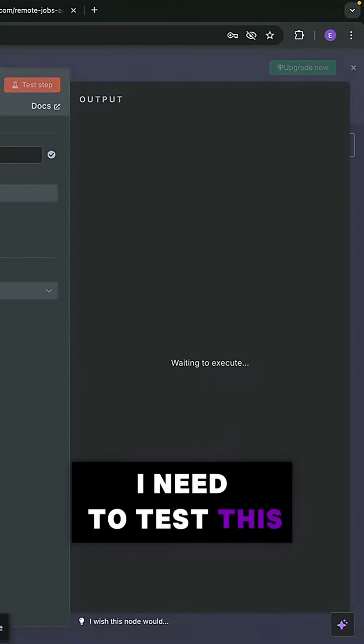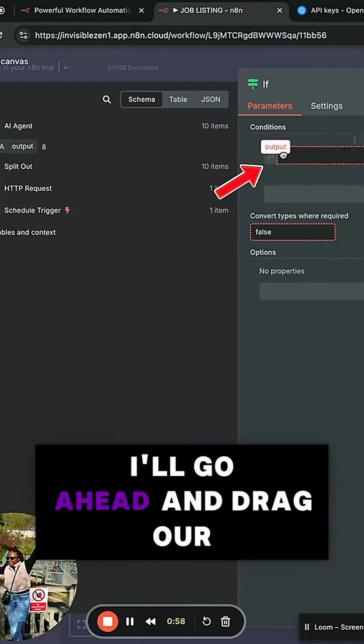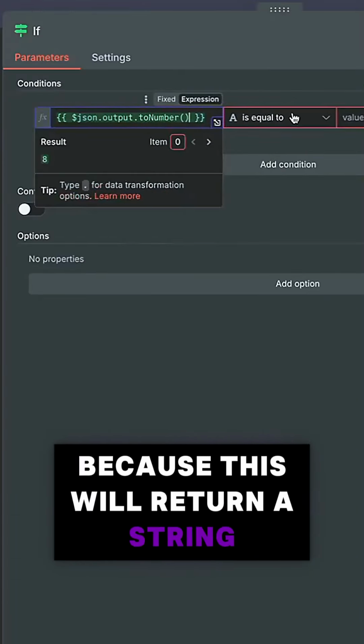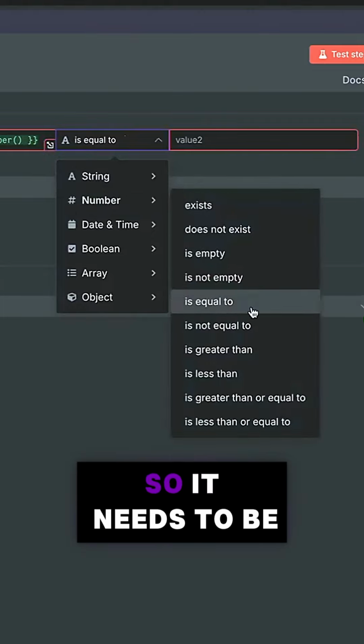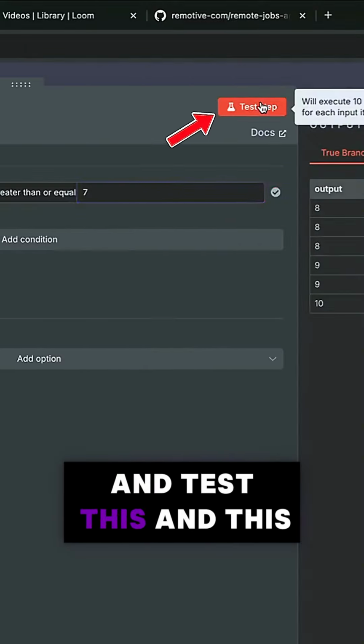I need to test this to get the data. So this is our output. We'll go ahead and drag our output here, but we need to convert it to a number because this will return a string and we're comparing it to a number. So it needs to be greater than or equal to 7. And test this. And this is working.